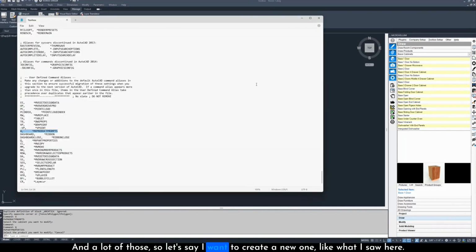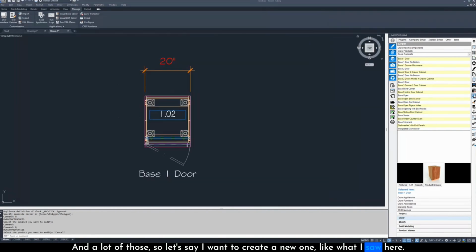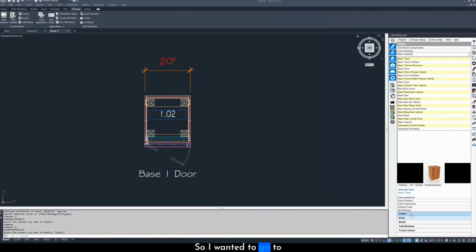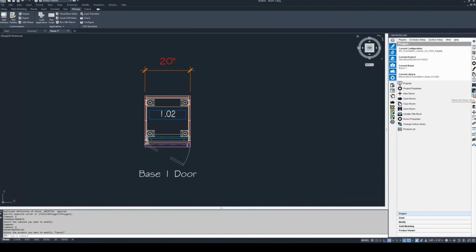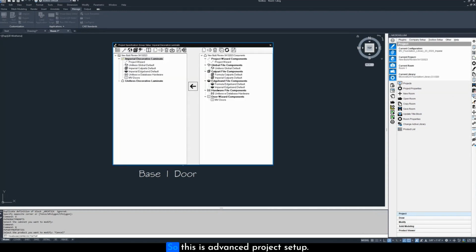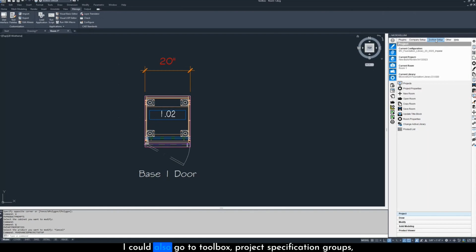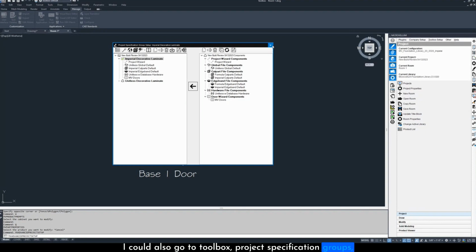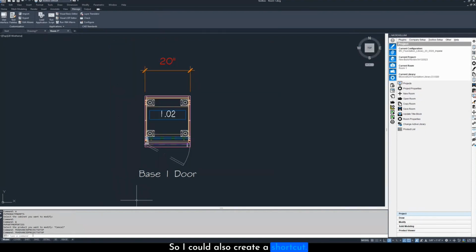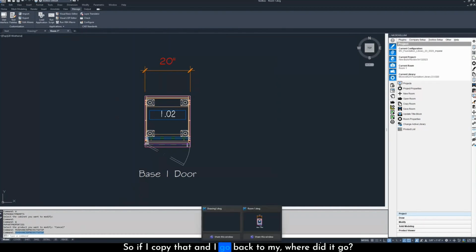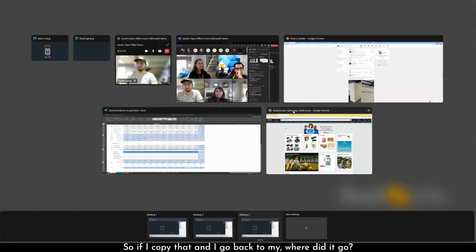So let's say I want to create a new one like what I saw here. So I want to go to advanced library setup, or what is this? Advanced project setup. So this is advanced project setup. I could also go to toolbox, project specification groups, and you see what it's putting in here in the command line. So I could also create a shortcut. So if I copy that and I go back to my, where did it go?